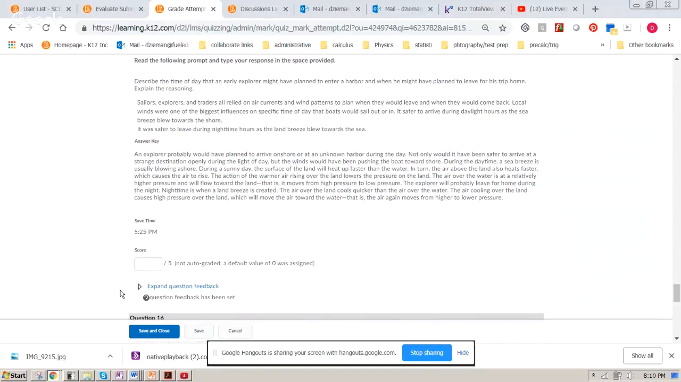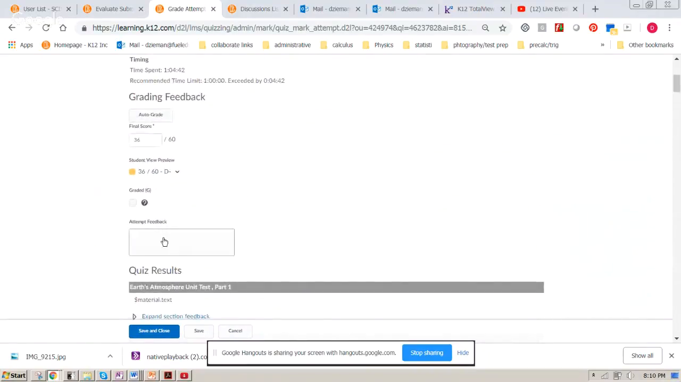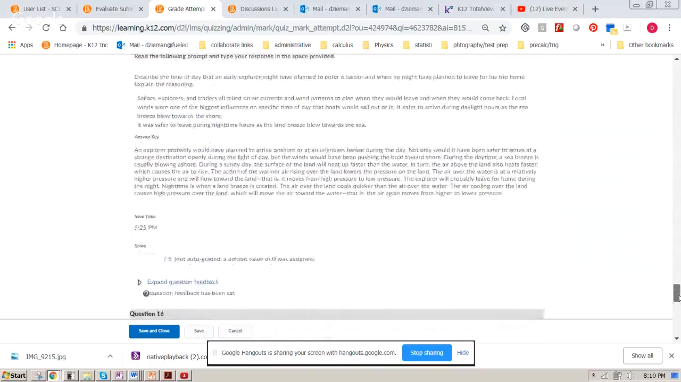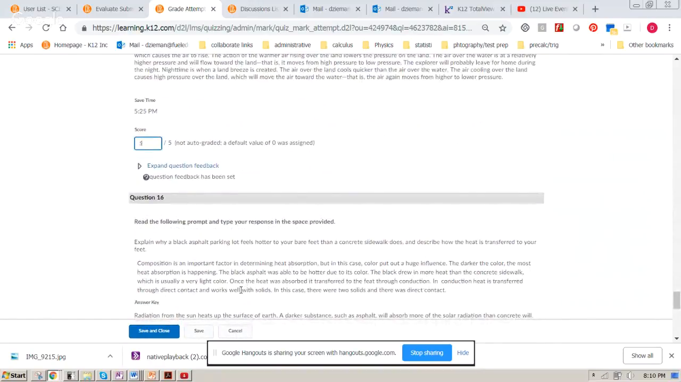Do not put your feedback in this expand question feedback because this student cannot see that. You have to go up to the test feedback and put it in here. But let's say that was, I'll just have to come back and regrade this because I'm not going to grade it while we're doing this, it'll take too long. Let's say that was a good question.